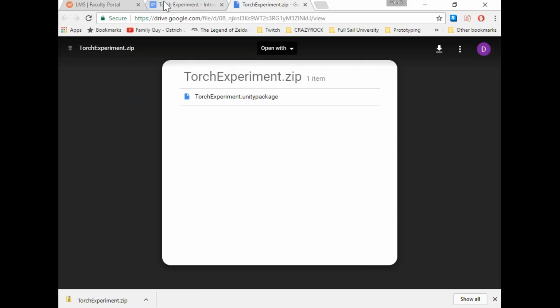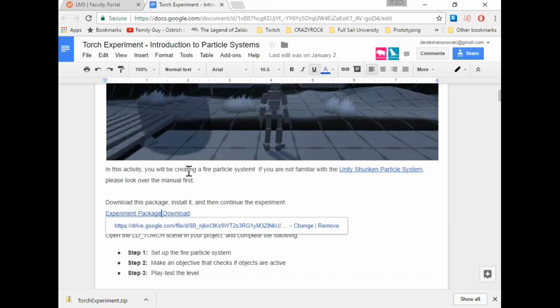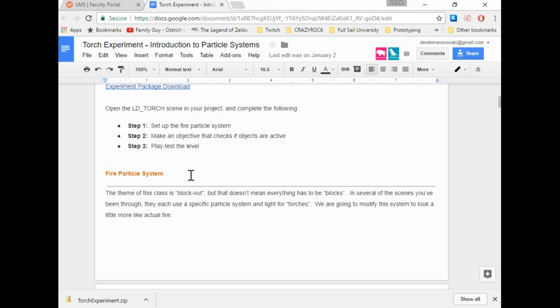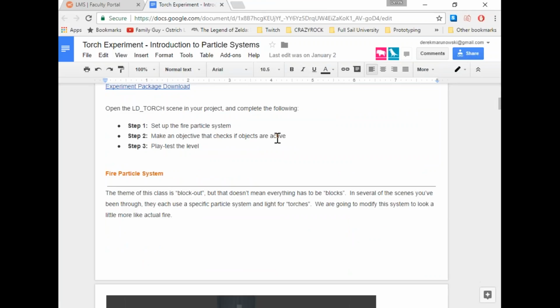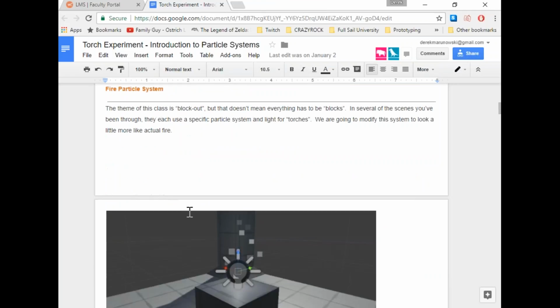So back over to here real quick. In this, it says open the Torch scene, and then you're going to make a particle system. You're going to make an objective that checks if objects are active, and then you're going to play test the level. You can step through this page and follow it and use every number exactly that it says to create an effect that looks kind of like fire. It's not a very advanced fire, but it is kind of there.